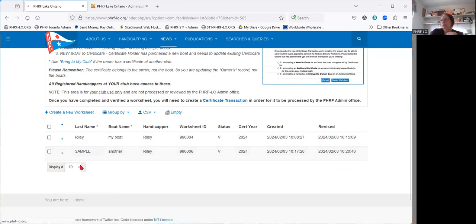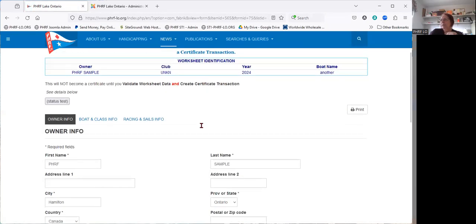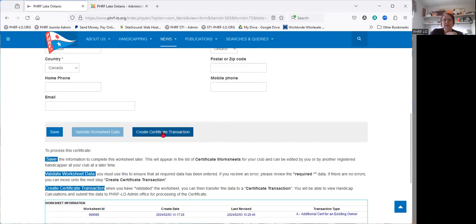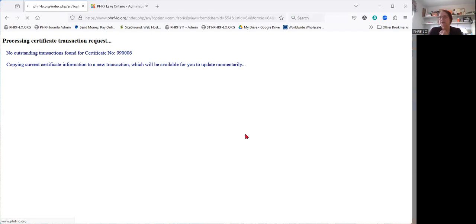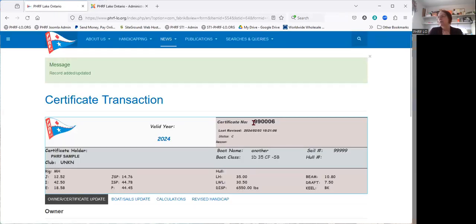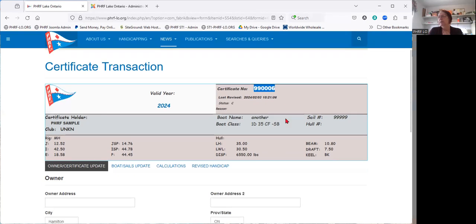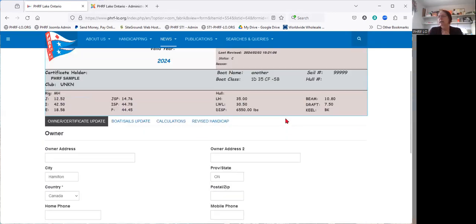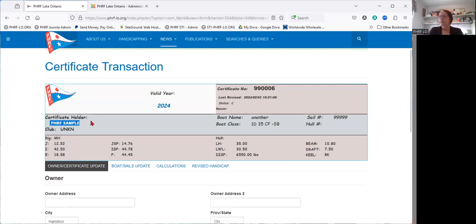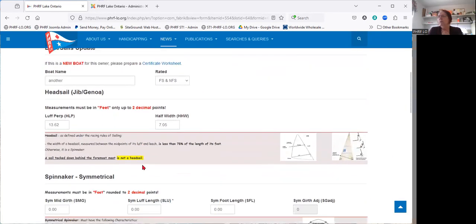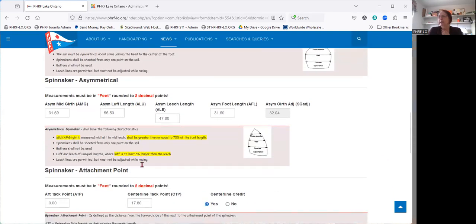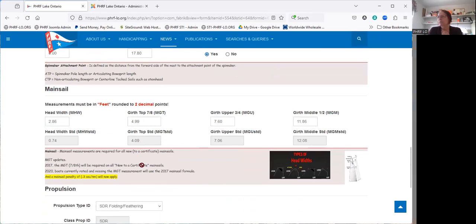So what we're going to do is take this worksheet and create a certificate transaction. This is going to take you over into the section that is actually connected to the office. So you'll see we've got certificate number 990006. It has taken any information that you've entered over there. So it's a perf sample, One Design 35 is the boat class, sail number 9999. It's taken all the information from the certificate worksheet. It's entered it for you, including propulsion.